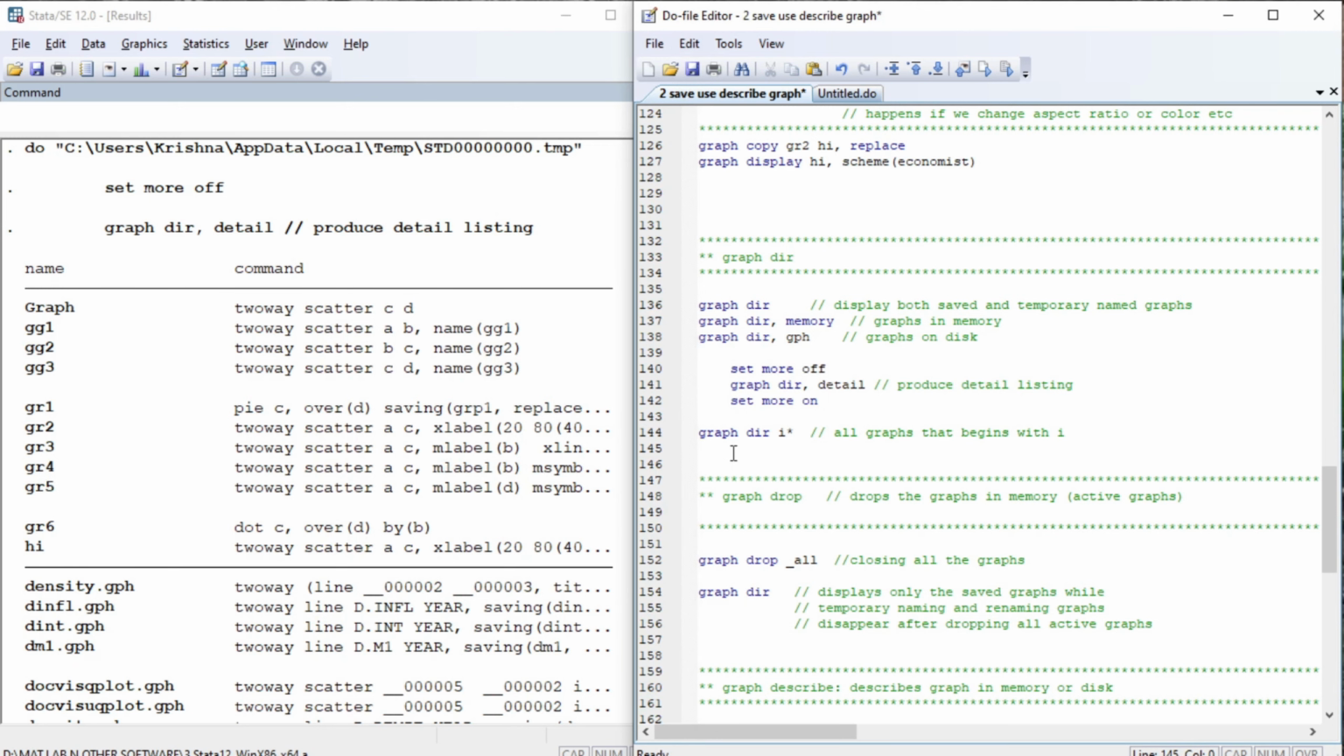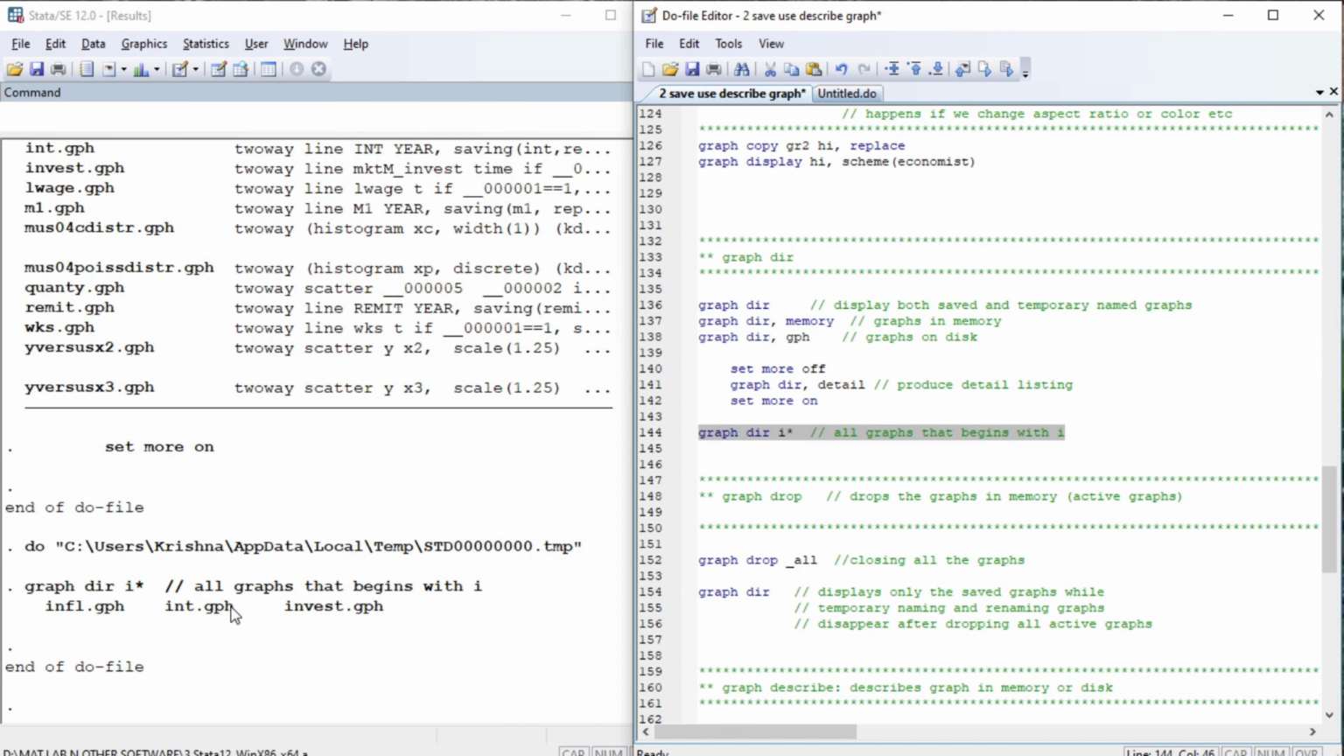These are very useful. Now if you want to list the graphs that begin with the letter I, then you get this. There are inflation 1, integer, and inverse. These are the graphs that begin with the name I.